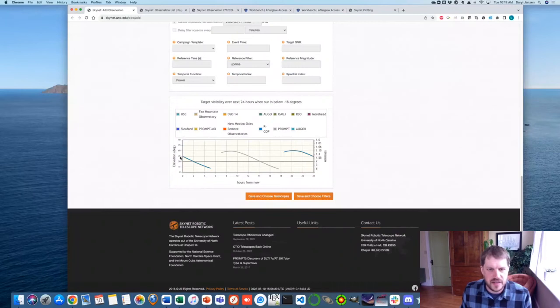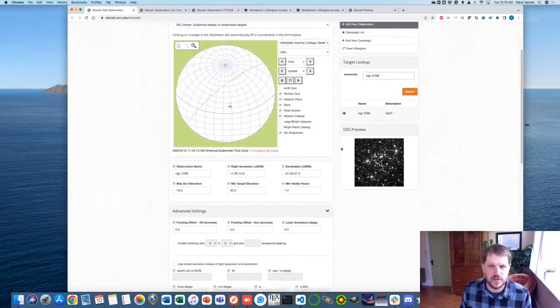And so once you've done the search, there's a target visibility chart that shows that this target's up for a number of hours throughout the night with these conditions. You can choose telescopes, filters, and then later on settings for exposure durations, how many exposures to collect, whether the observation is repeated a certain number of times, etc.